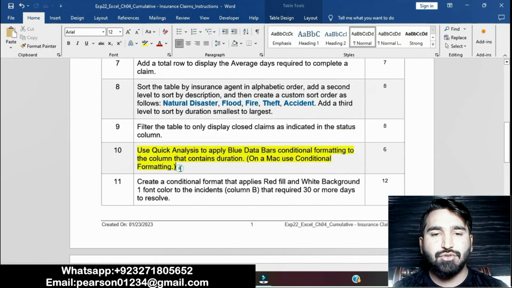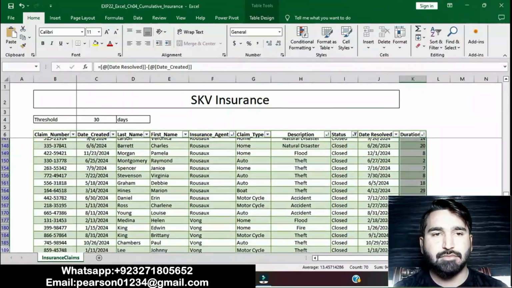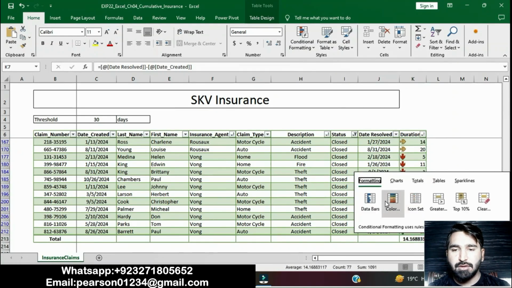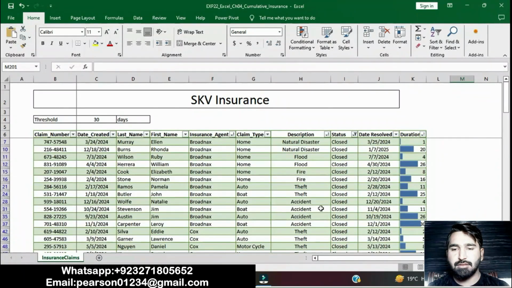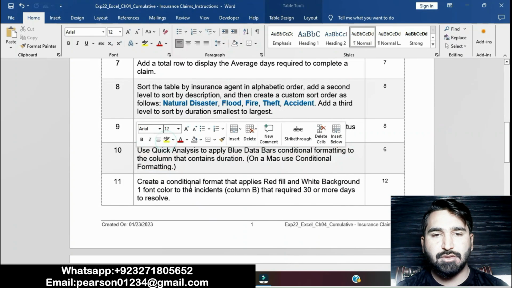Question number 10 is that use quick analysis to apply blue data bar conditional formatting to the column that contains duration. Basically in this question we will have to use quick analysis to apply blue data bars conditional formatting. Moving on to the Excel workbook, you can select this duration column. Then right click on this and click on quick analysis, then click on data bars and you can see this, it's done. Okay, this question is completely done.